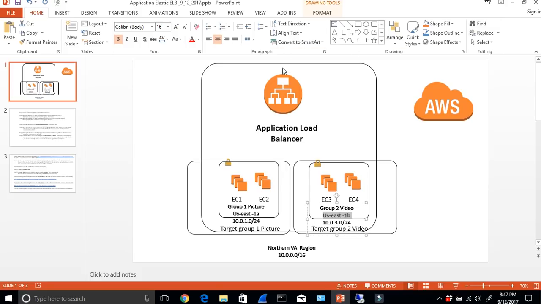From the outside world, traffic comes right here. As soon as it hits something with the picture, it's going to load balance between these two guys. As soon as the traffic comes here and it sees something like a slash video, it's going to go here. So it's going to be distributed. That's what's called an application load balancer.